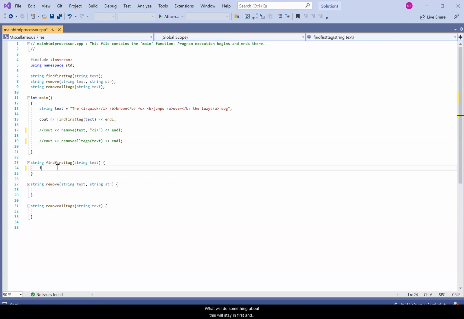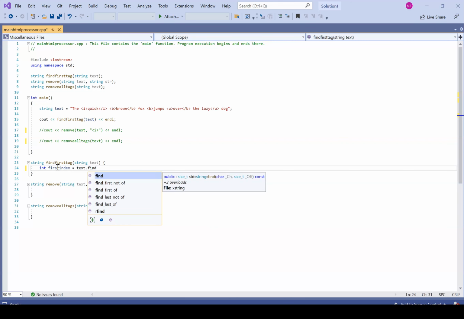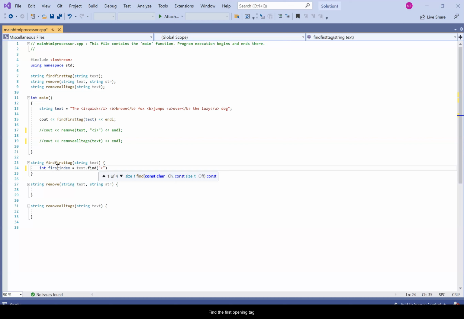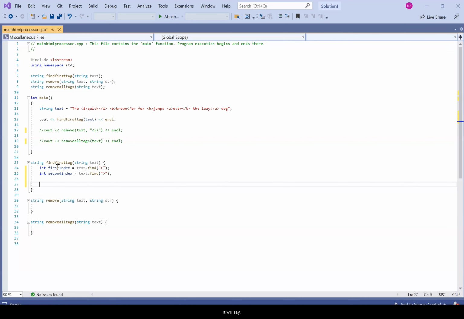So what we'll do, let's think about this. We'll say int firstIndex is going to be equal to text dot find. We'll find the first opening tag. Int secondIndex equals text dot find, and we'll find the closing one right there. Well, that's not really the closing one. So it has to find both of them.